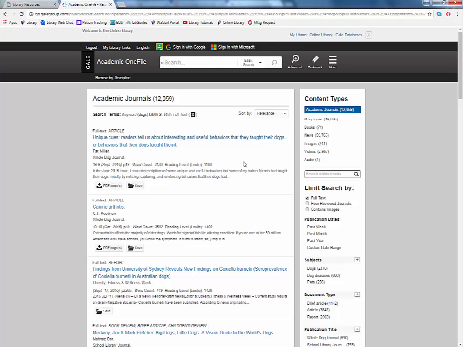The first tool or filter we can use is the search within these results bar, located to the right at the top of the column. This is another search bar that will allow us to look only through these 12,000 results. So rather than doing a brand new search through the entire database for poodles or dog shows or dog breeding, we can limit a search to just what we've already got. So let's go ahead and do a search within these results for poodles.